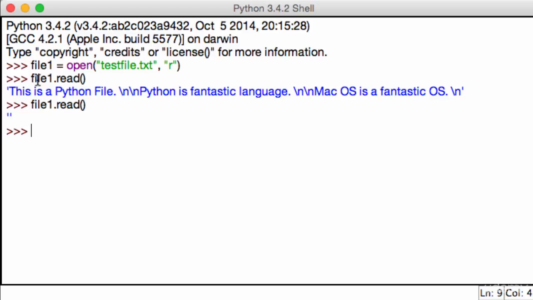Now, just for fun, I want you to read off this file again. What happens? You only got a quotation mark. Well, this is where things get interesting. Think about why this happened. Why did we get a quotation mark?